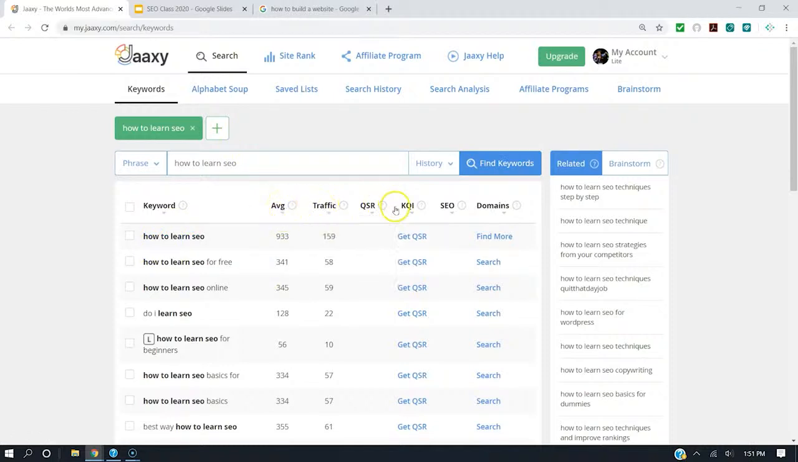Traffic is important, and the KQI is important. So let me go ahead and click here, get QSR. Okay, now the important ones, let me rephrase that. The QSR is very important, and the KQI. Okay, so let's take a look. I typed in how to learn SEO. What this column tells me is how many searches that keyword gets per month. So there's 933 people typing in how to learn SEO in Google every month.